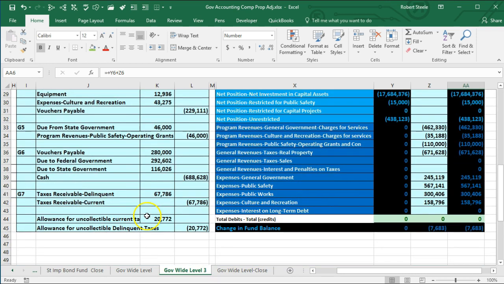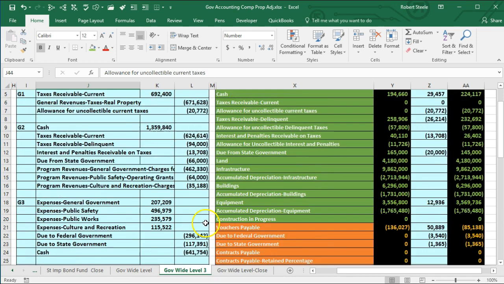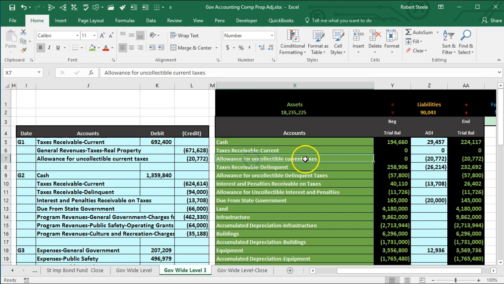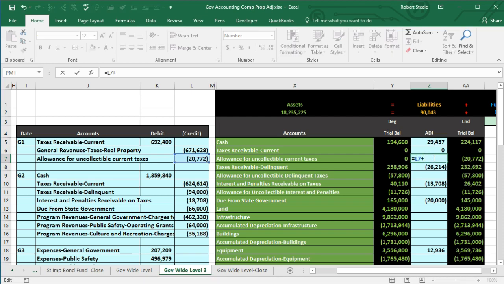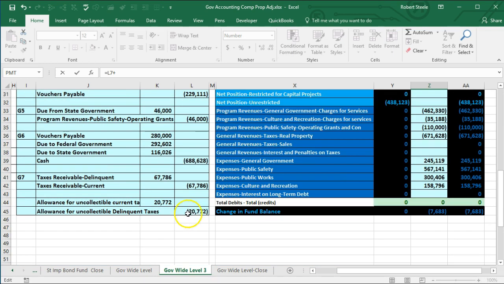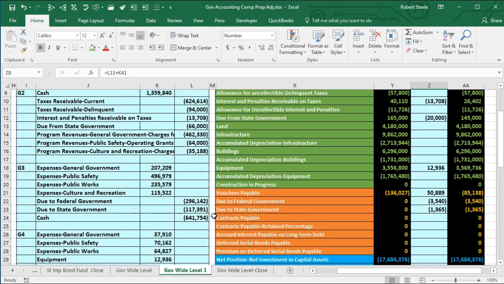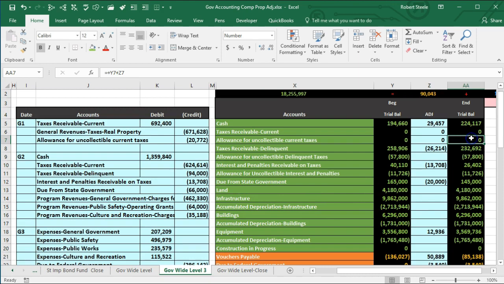Now we'll pick up the allowance portion. So we have the allowance for uncollectible for the current, and that's going to be here. Something's in it in Z7. Therefore, we're going to double click on it, go to the end of it, plus, scroll back down. We're going to put our cursor on that 20,772 and enter. That should make the amount go down to 0.